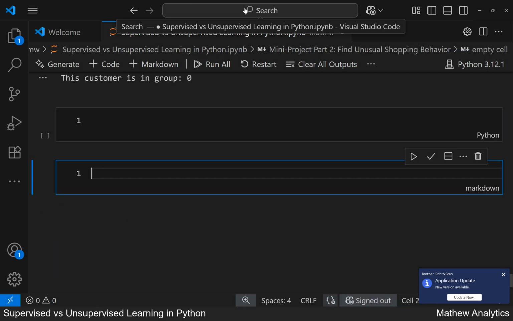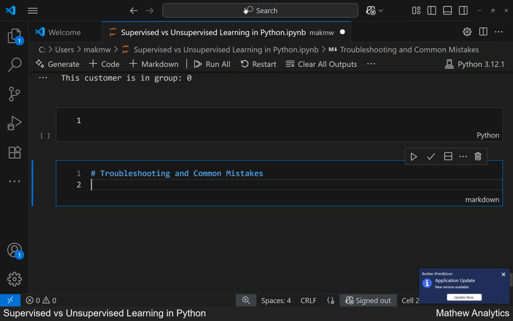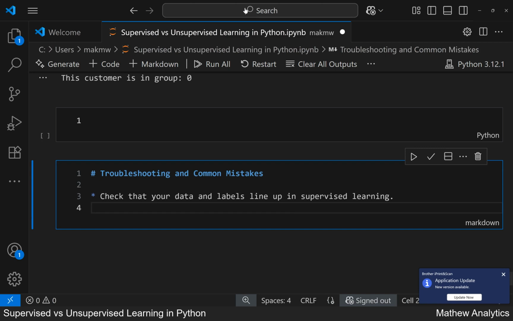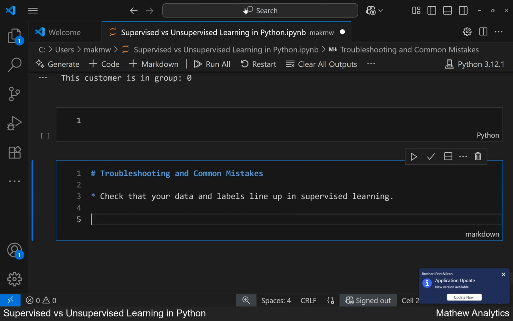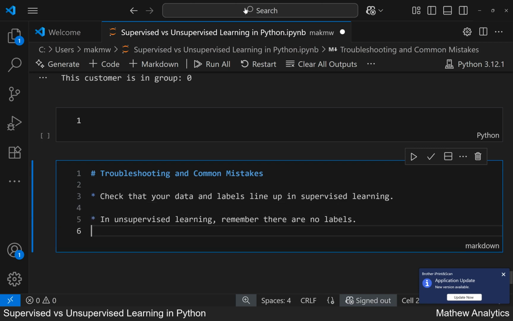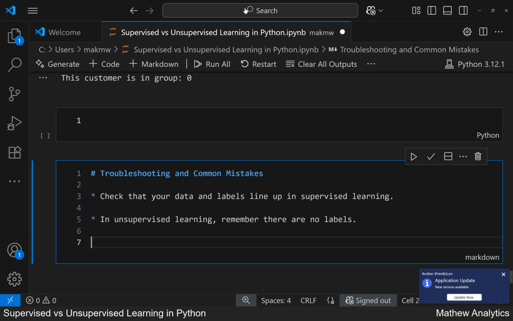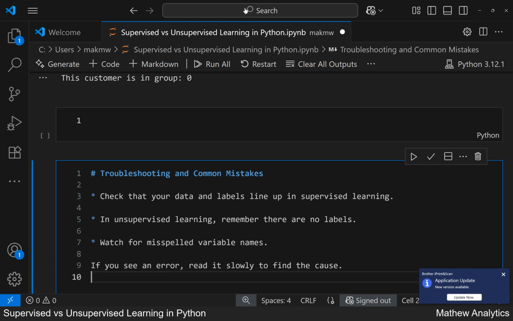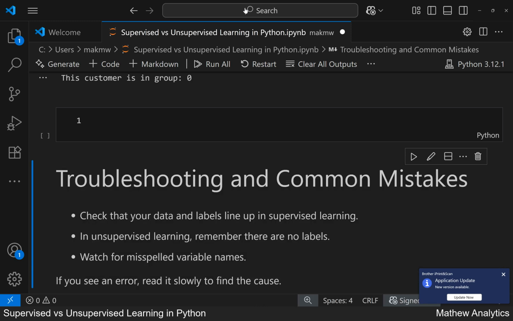Troubleshooting and common mistakes. Check that your data and labels line up in supervised learning. In unsupervised learning, remember there are no labels. Watch for misspelled variable names. If you see an error, read it slowly to find the cause. Running the cell now. If you get stuck, check your variable names first. Practice debugging, fix a single typo, then try running again.